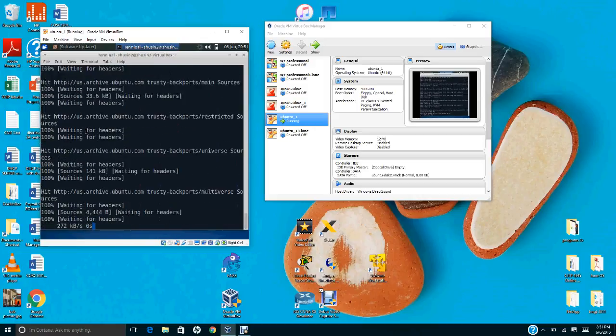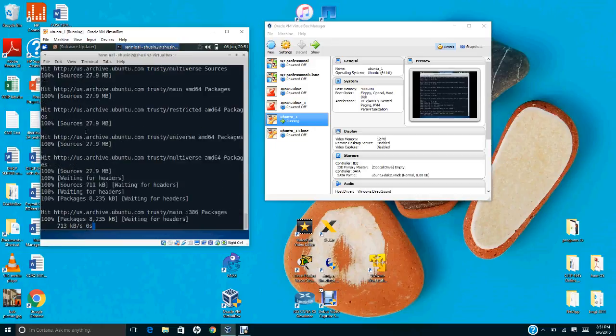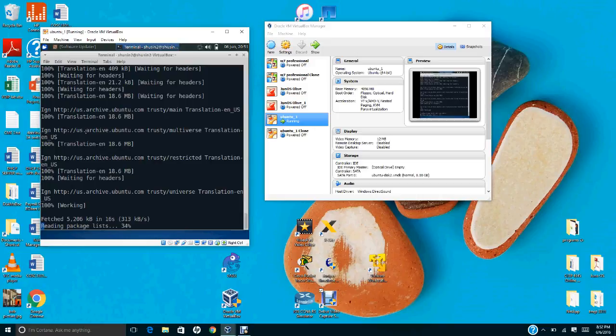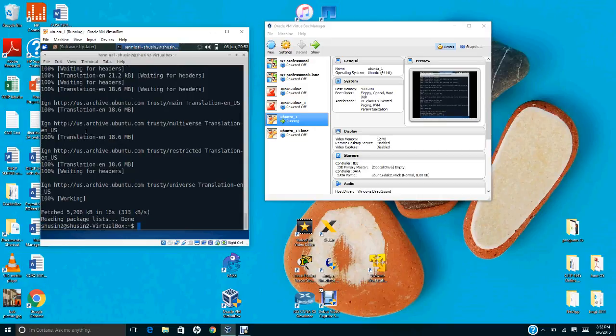And then after you finish getting all the repository, you need to install Apache. Okay, so here is the command: sudo apt-get install apache2. Okay, I have installed this program, so I just want to show you that command.